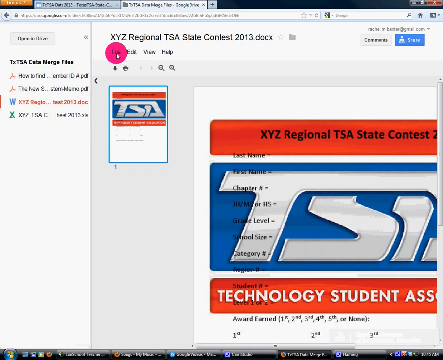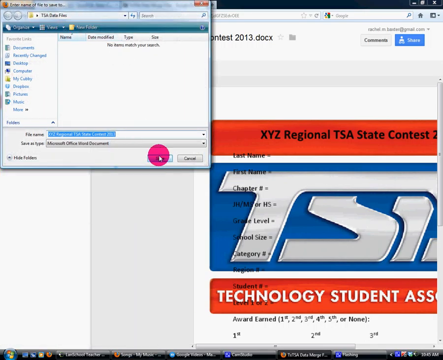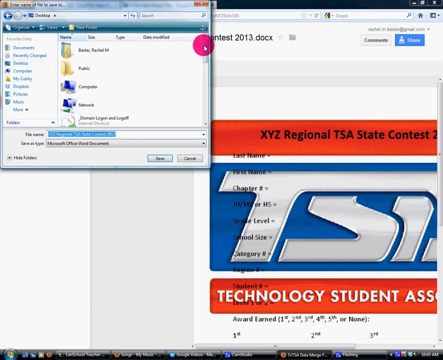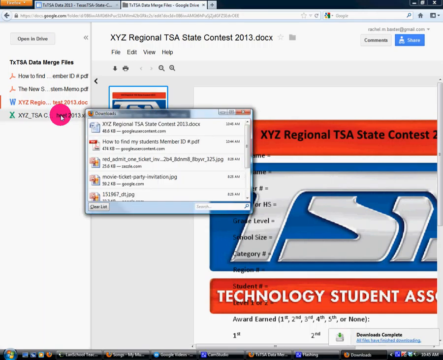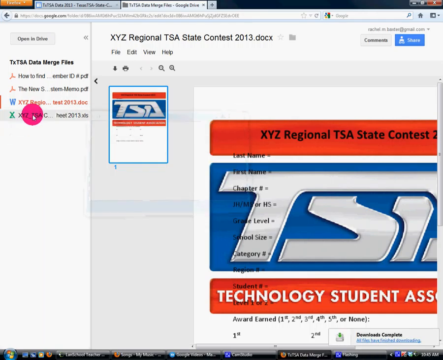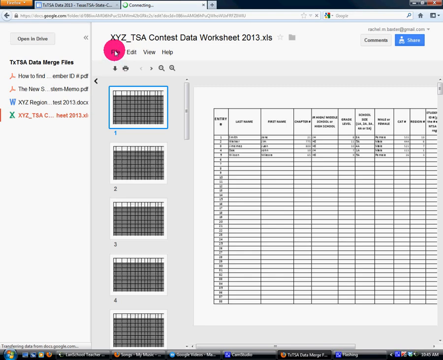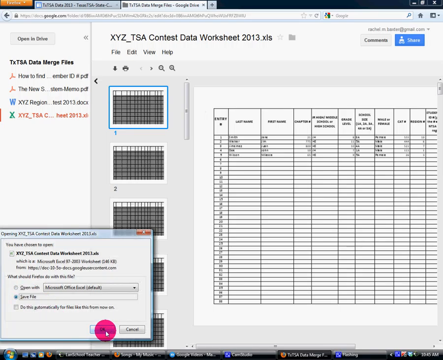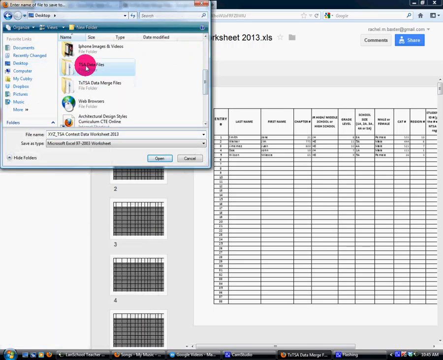Same thing with this one. File, download, save. Save it to that same folder. Again, it's going to my desktop. My data files, file, or you can click on the little download button, file, download, save. And again, make sure it's going into that folder.